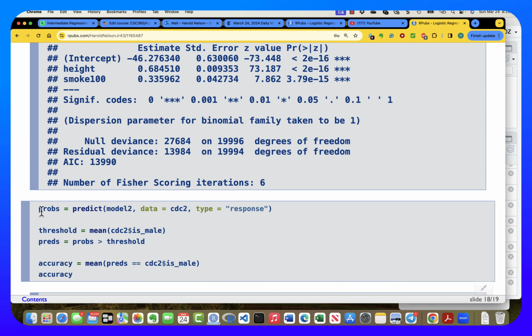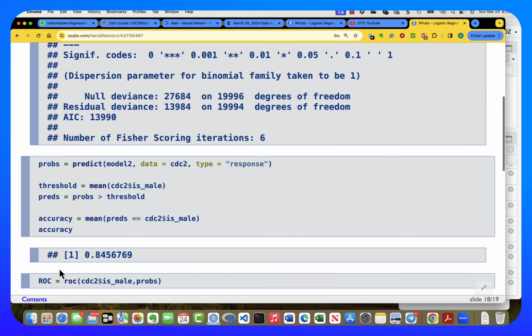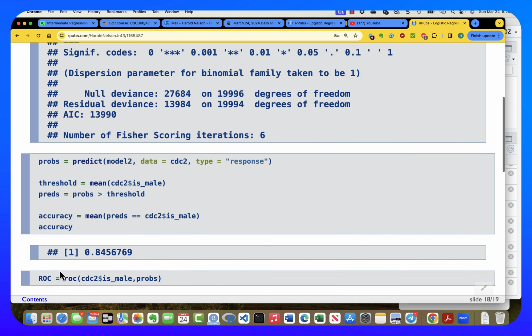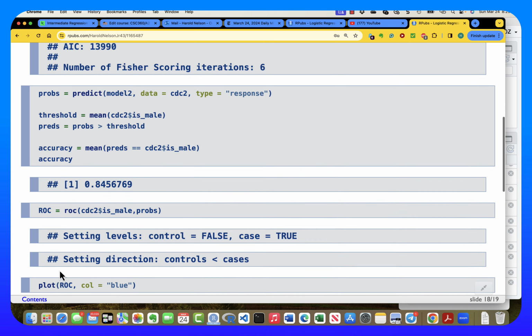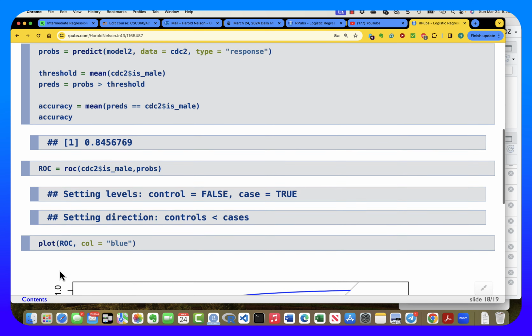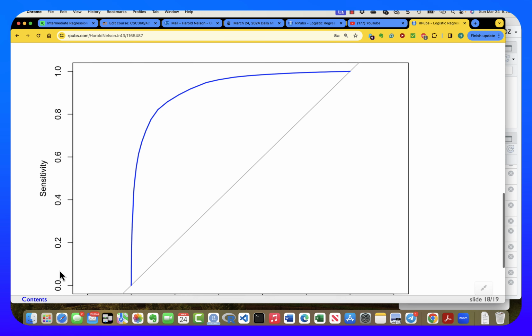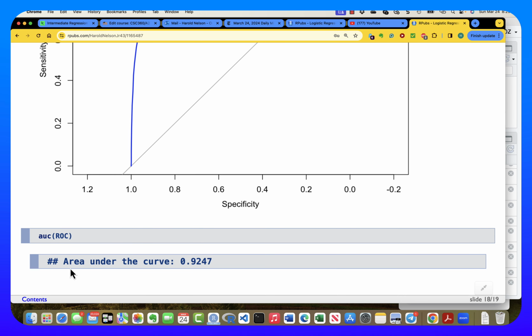Okay, then we do all the other steps: compute probs, assign a threshold, get preds, then compute accuracy, and it's 0.845. Not much different. Then we compute the ROC and the AUC, and really very minimal difference. We went from 0.9233 to 0.9247. So it's a little bit better, but nothing really to write home about.